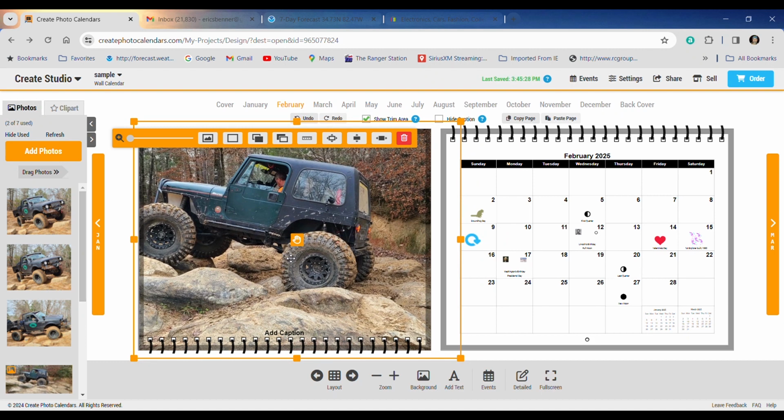So here's a picture of a friend of mine, Jeep. I could use that.